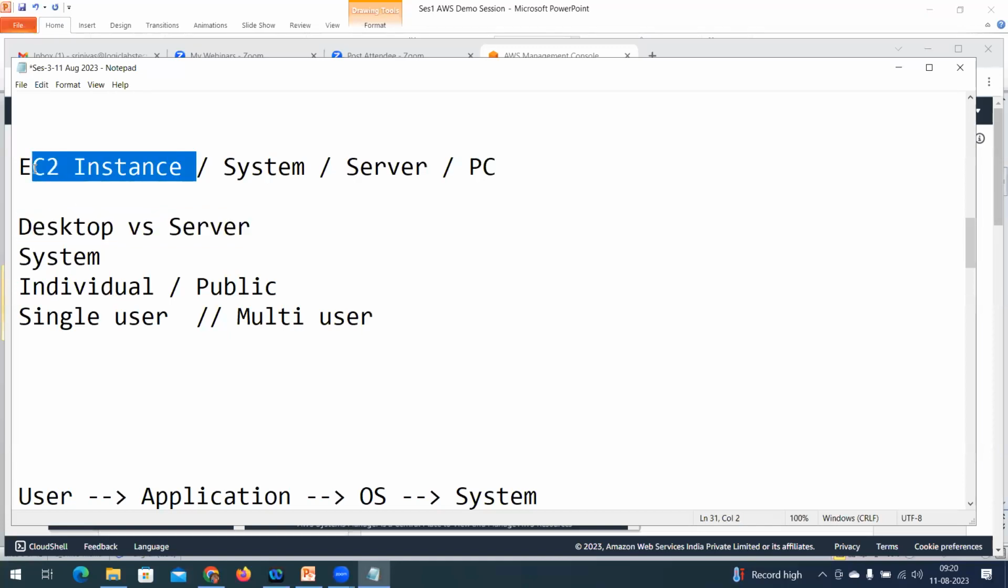Now, in AWS we call it EC2, Elastic Compute Cloud. Compute is nothing but these components: motherboard, processor, RAM, storage, network. That is the compute where we are going to install applications. To install an application, I need a system and an operating system. On top of the operating system, I load the application.